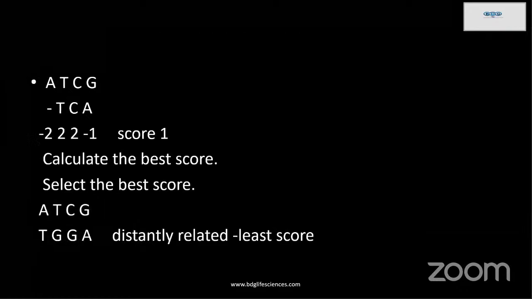Now, one important thing to understand is the scoring scheme. So if you compare these two sequences, you can see here this is the scoring scheme. A and a gap, so -2. T and T, so it is +2. C and C, it is +2. G and A is -1. The score is -1. So you calculate the best score here. If you align, this is the best score, right? So why? Because +2, there are two matches. This is a mismatch and this is a gap.